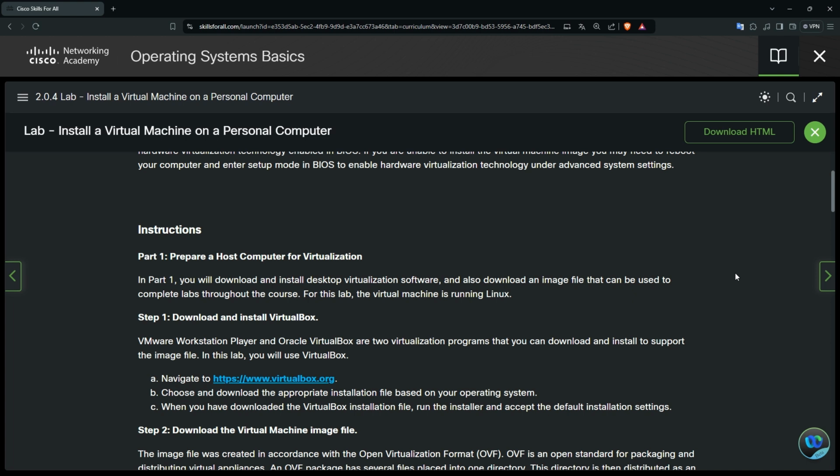Prepare a host computer for virtualization. In Part 1, you will download and install desktop virtualization software, and also download an image file that can be used to complete labs throughout the course. For this lab, the virtual machine is running Linux. Step 1.